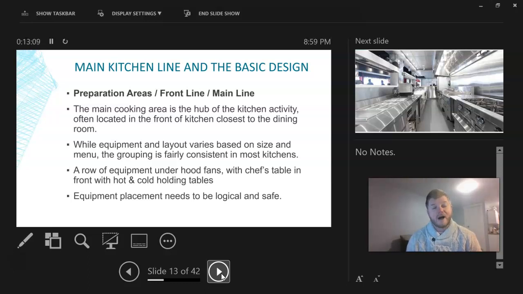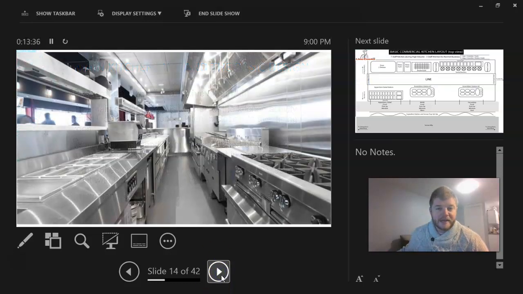And you have a lot of hot and cold holding tables. Some of these things we can cook off in advance. So this could be twice baked potatoes or mashed potatoes, French fries, steamed vegetables, sauces. Often it's a lot of sauces and toppers. These could be all held hot. And then the cold holding table, this could be all your ingredients, your garnishes, things like that. So the equipment needs to be logical and safe.